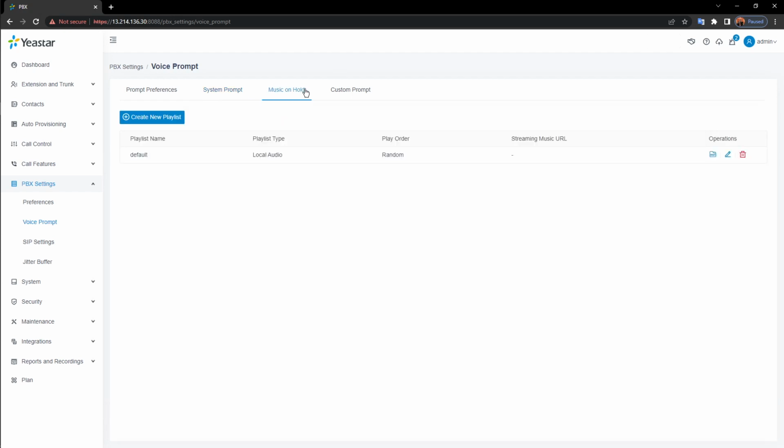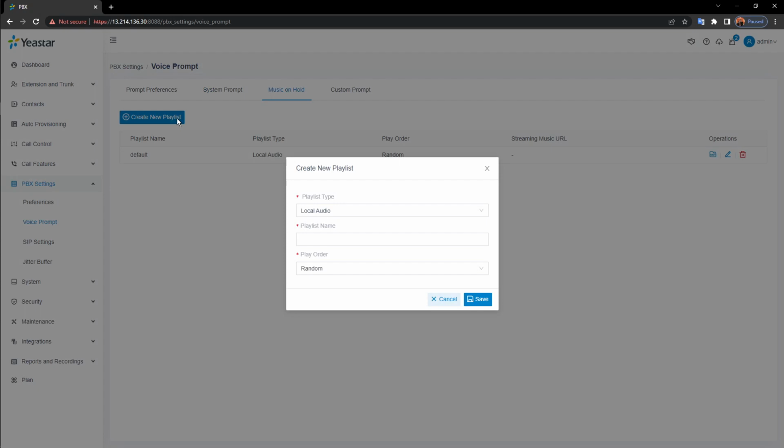Number 3, music on hold. If you have something locally, and you want to play some music from your local storage, like a computer or whatever, that's fine. You can use local audio. This is one option.